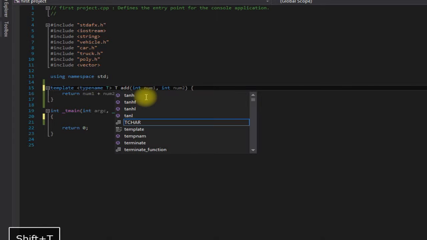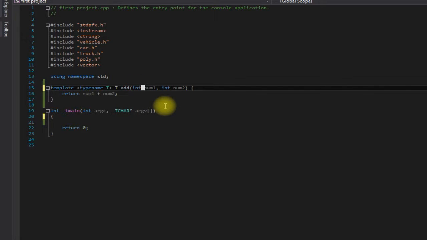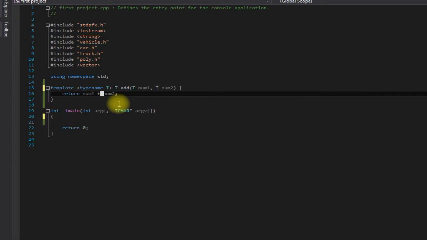And we want it to return T, and we want to pass in T and another T. And I'm actually going to change this to plus equal, and you guys will see why later on. So basically what we're saying here is we have a generic type, and we're going to call it type T. We don't know what it is yet, and it won't know until compile time when it decides. So whatever type T is, we're going to pass two of them in and return it.